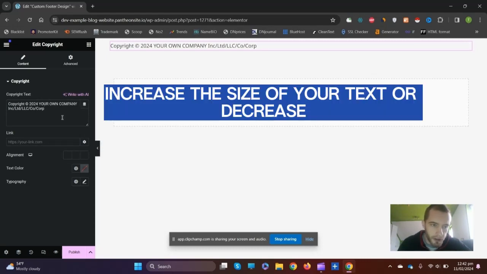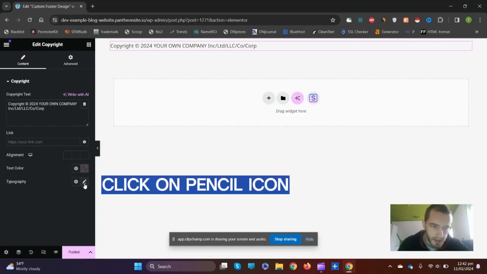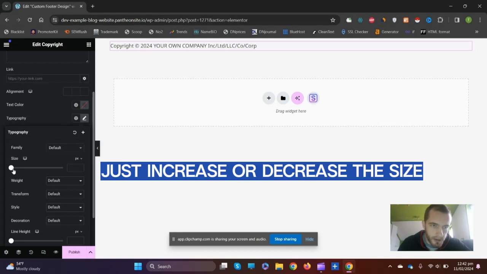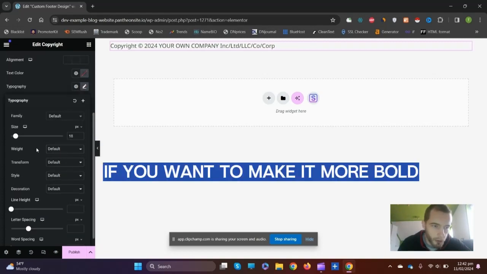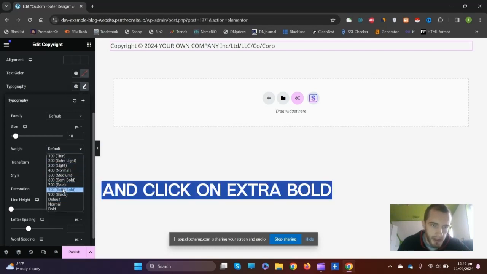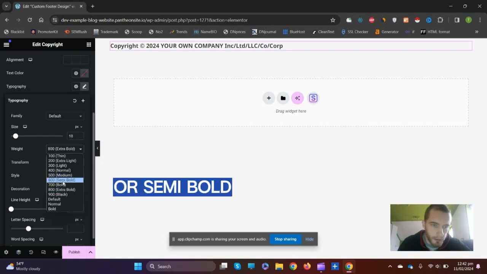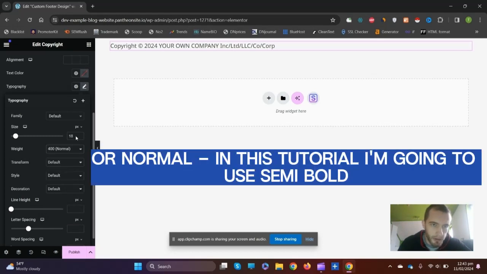If you want to increase or decrease the size of your text, come to typography, click on the pencil icon, and just increase or decrease the size according to your preferences. I'm going to use something like this. If you want to make it more bold, just come to weight and click on extra bold or semi bold, black or normal. In this tutorial, I'm going to use semi bold.